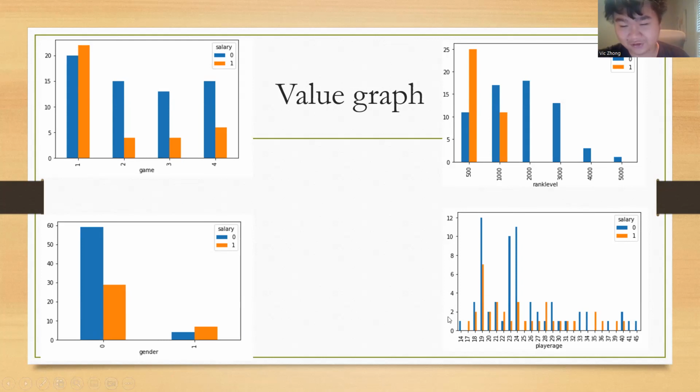And for the age, it shows way more randomness. The youngest is 14, the oldest is 45 in my data set. See, it just really shows randomly.